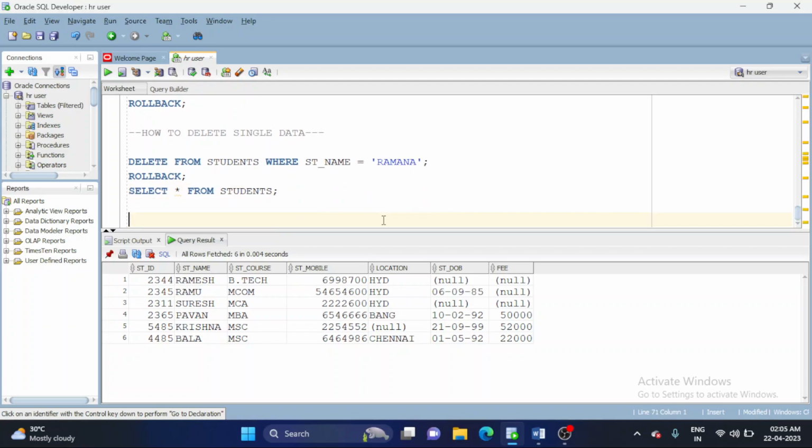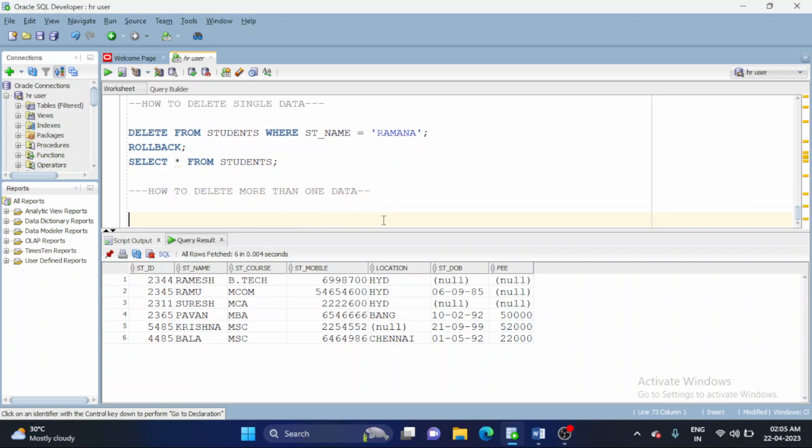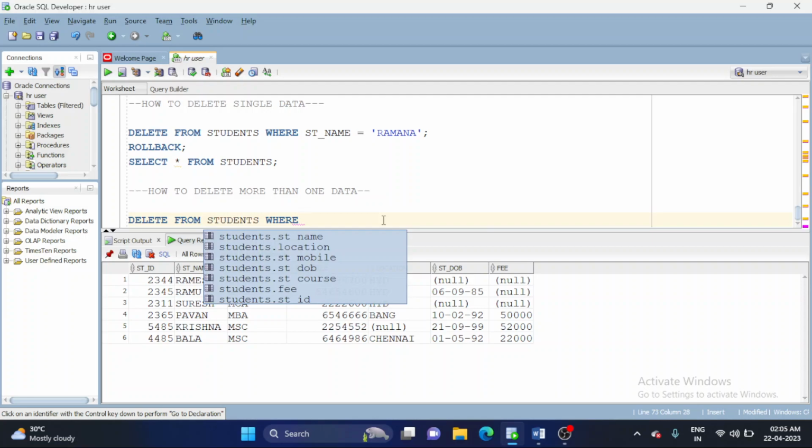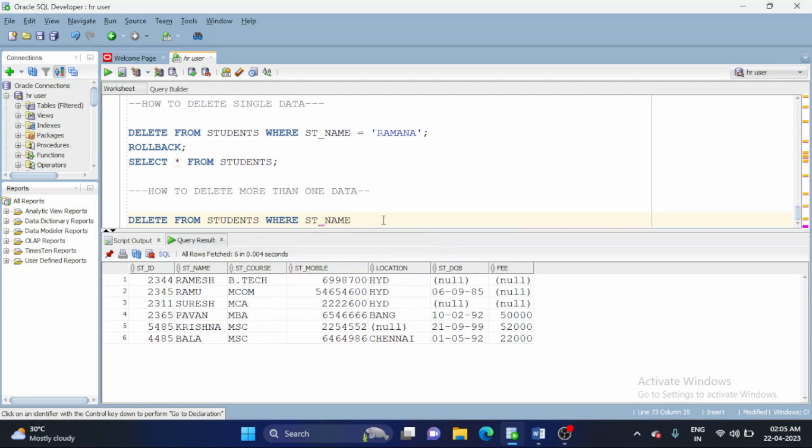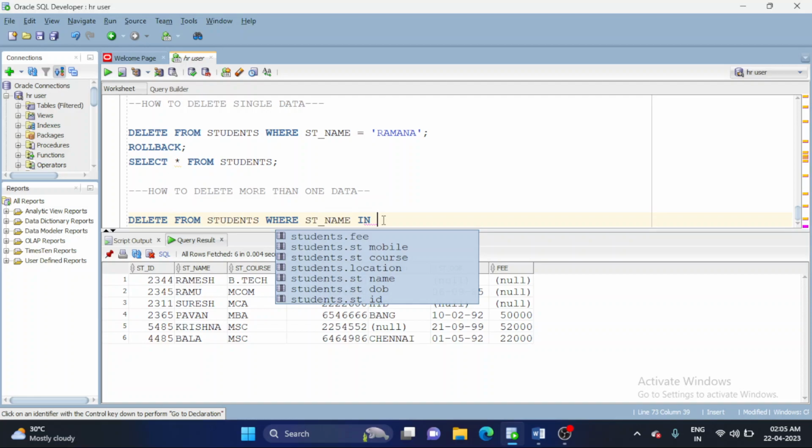Now how to delete more than one data? For this, write a query: delete from students where student name is equal to, sorry, not is equal, because it is more than one, we must give IN. I would like to delete the Krishna and Bala candidates.